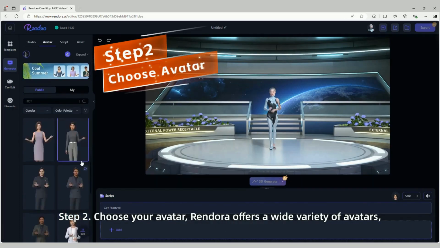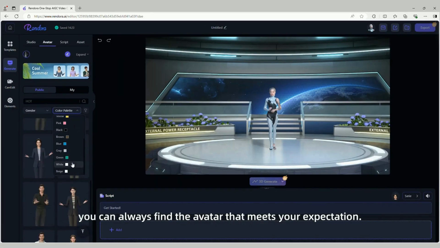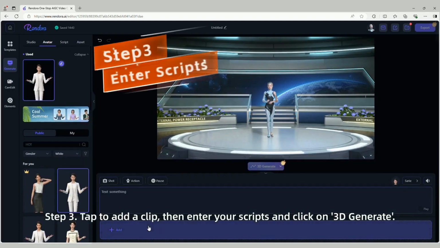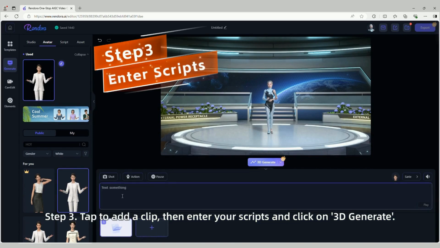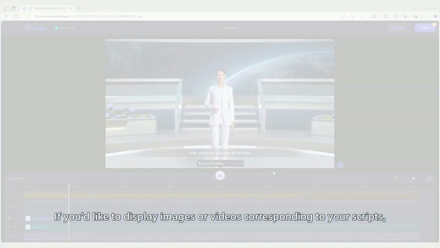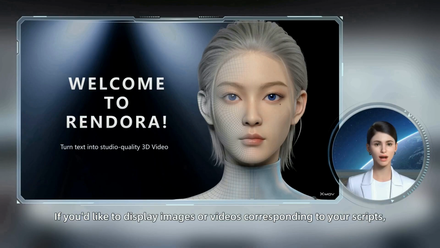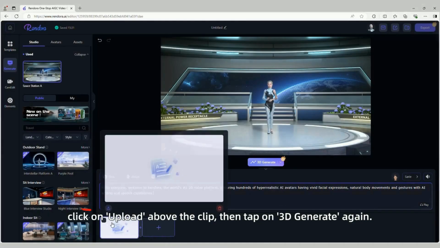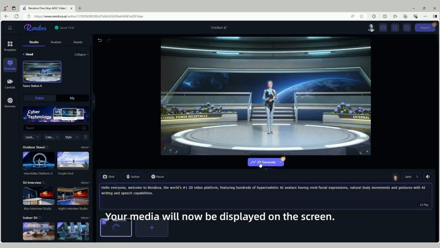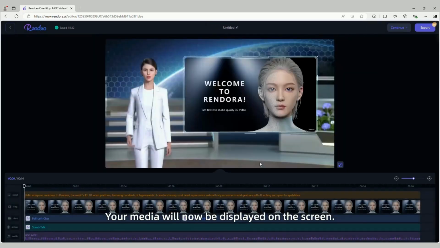Rendora offers a wide variety of avatars. You can always find the avatar that meets your expectation. Step 3. Tap to add a clip, then enter your scripts and click on 3D Generate. After a few minutes, your video should be good to go. If you'd like to display images or videos corresponding to your scripts, click on Upload above the clip. Then tap on 3D Generate again. Your media will now be displayed on the screen.